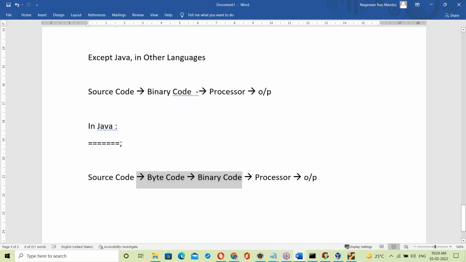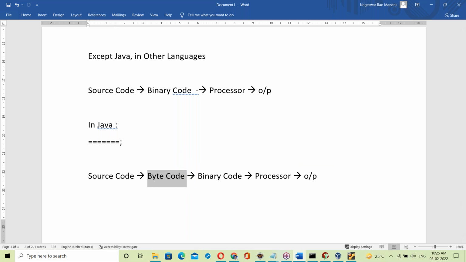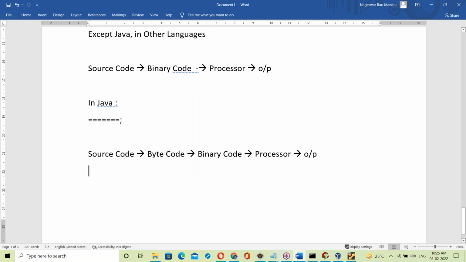Why was byte code introduced in Java? Byte code is the intermediate code, introduced to make Java an independent platform. That is the purpose of byte code. We'll discuss how Java is made platform independent in the next topic, which comes immediately after this.